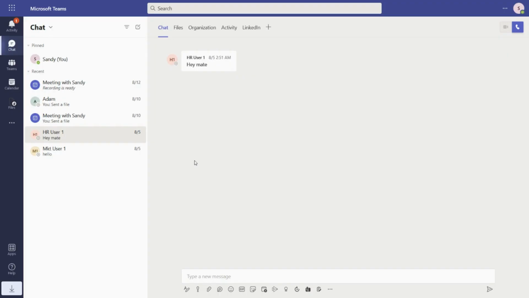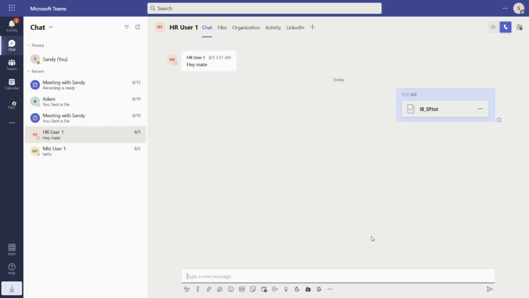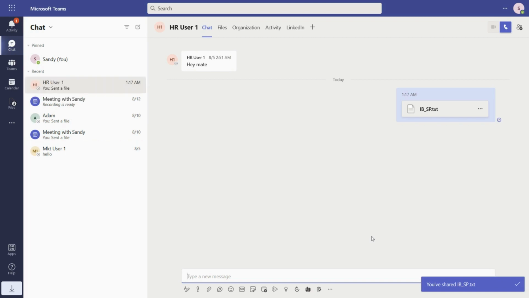Alright, now I'll demonstrate how and where to find those files that a user shared one-to-one in Teams. I'm currently logged in as Sandy, and Sandy is now going to share a file with another user. So let me just share this notepad, and then I'll hit send. Basically, all the files and folders that a user shares one-on-one in Teams are stored in the user's OneDrive account. So now I'll open Sandy's OneDrive so I can show you where exactly I can find those files.